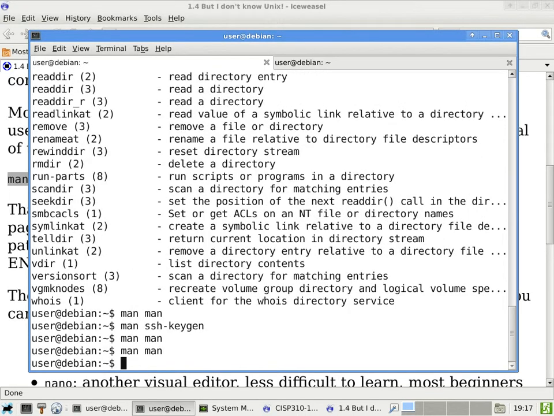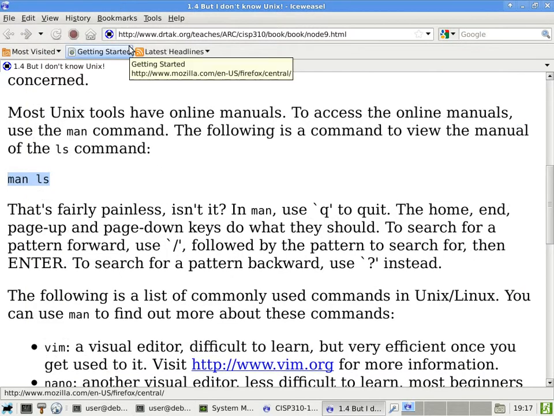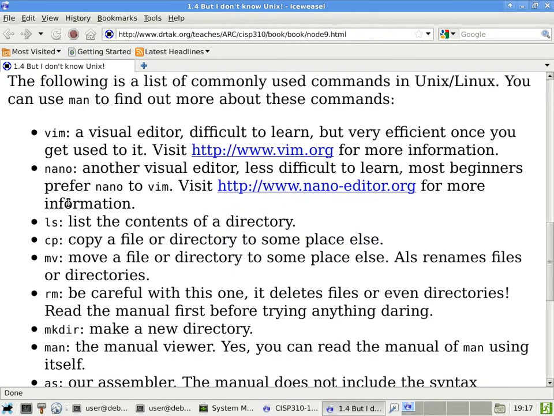Any questions about using the man system? Questions?